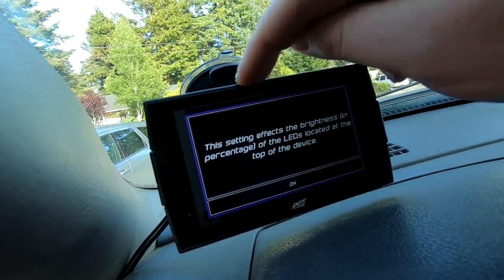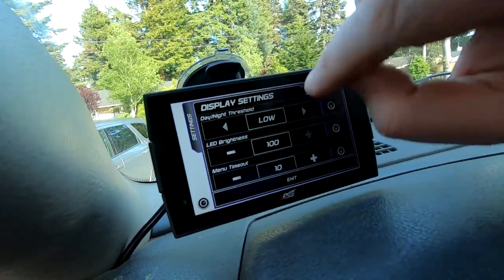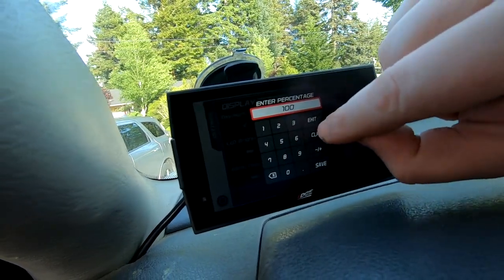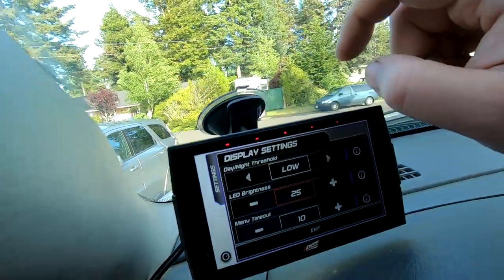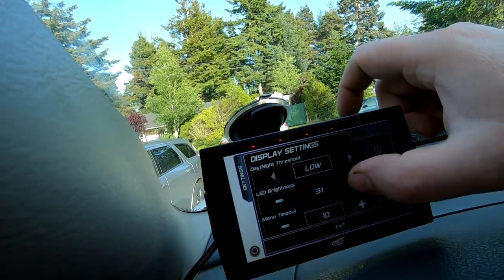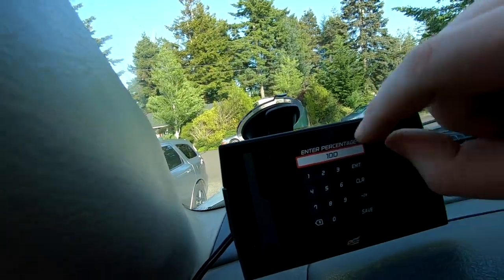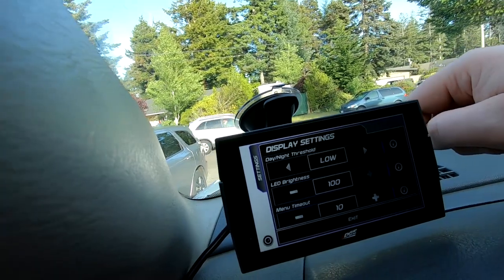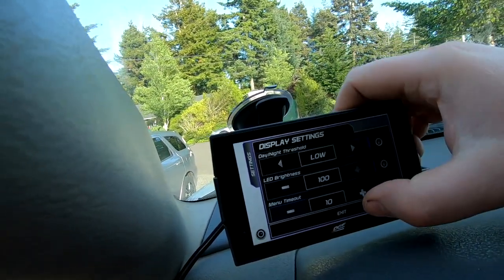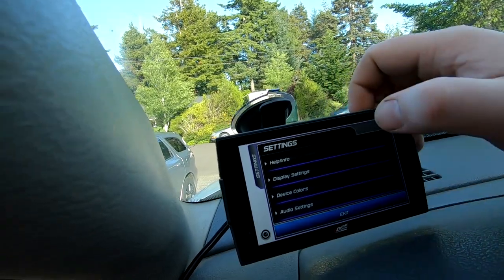From the factory, I'm pretty sure she was at 25%. Right? Here's your little demonstration on it. Go up in percentage. I just go straight to 100%. It saves. The one confusing thing to me is why you'd have to change that percentage on your light. Maybe people don't want it so aggressive, right?